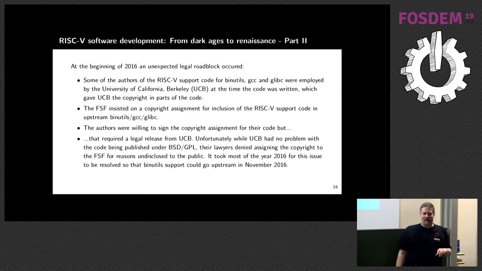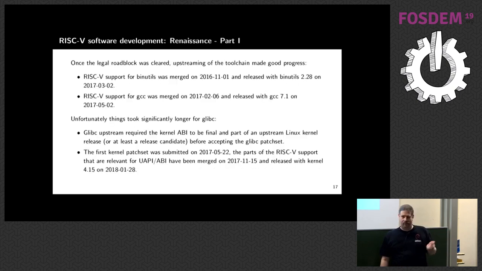So at the end of 2016, the stuff could actually go upstream, and from then on, binutils and GCC went rather fast. Just a few weeks after the legal stuff had been sorted out, binutils went upstream. 3 months later, GCC was upstream.